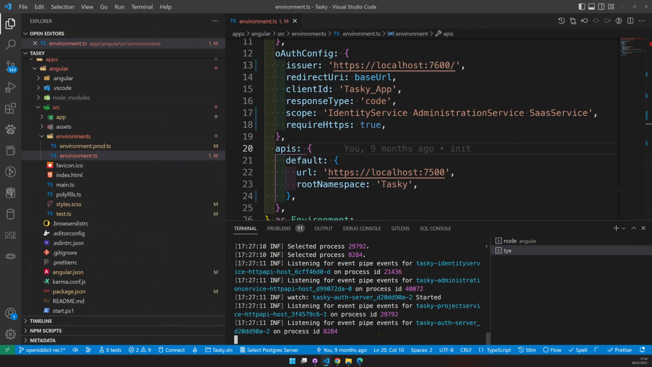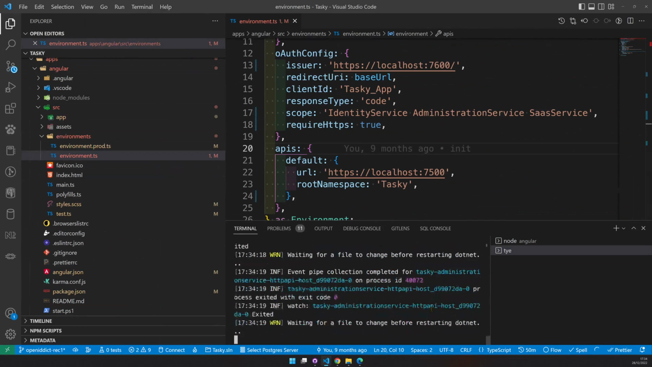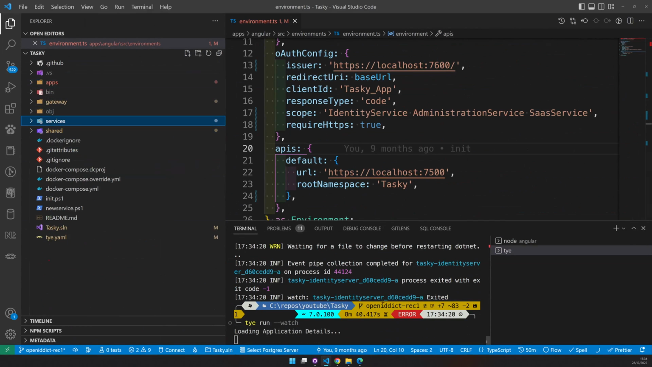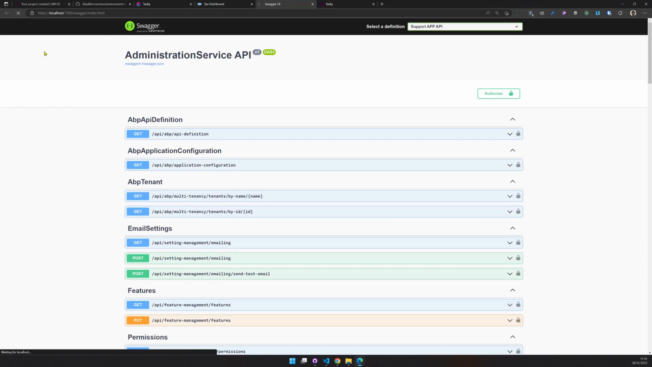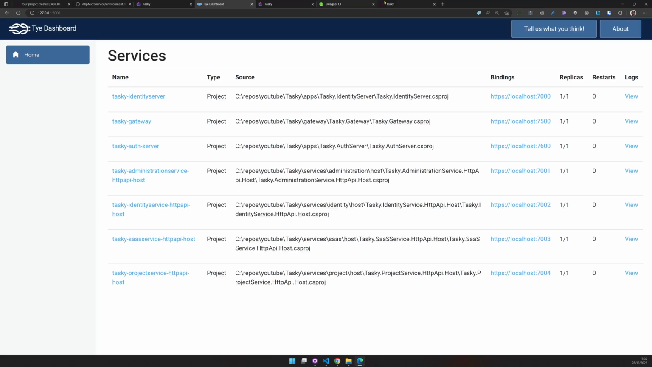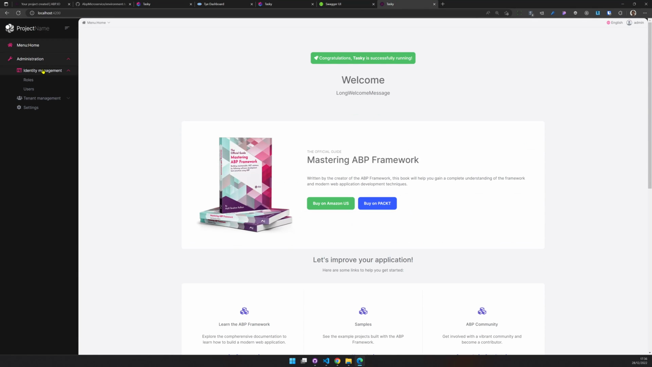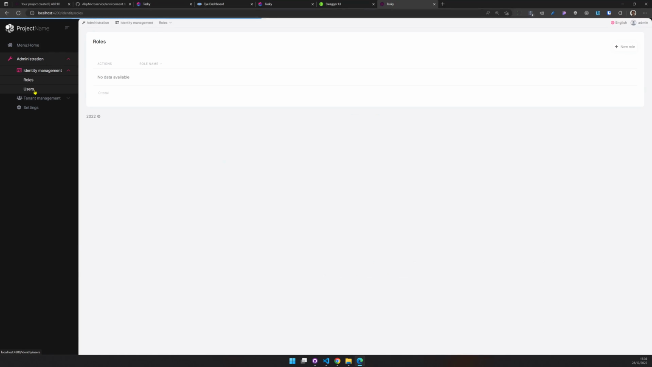Now I had to rerun the Tye again, because it's a config change, Tye will not pick it up. But you can leave the Angular running because nothing changed in Angular. Tye is launching. Let's wait for all the microservices to come up. Okay, everything is running. Let's try to log in again. Now we see the administration menu. Finally, it was not an easy migration.